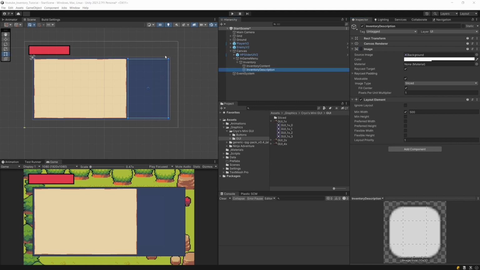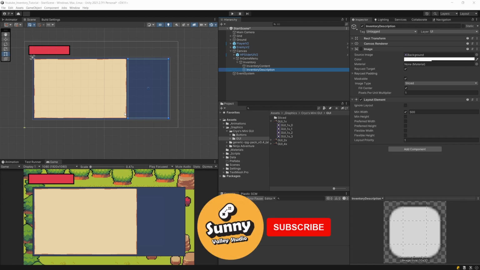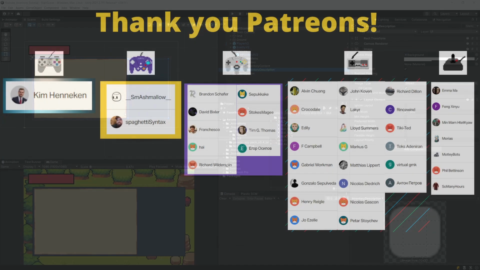Okay, in the next video we are going to start adding the details here so that we can finish this main part, and next we are going to start coding the logic behind this UI. See you in the next video.